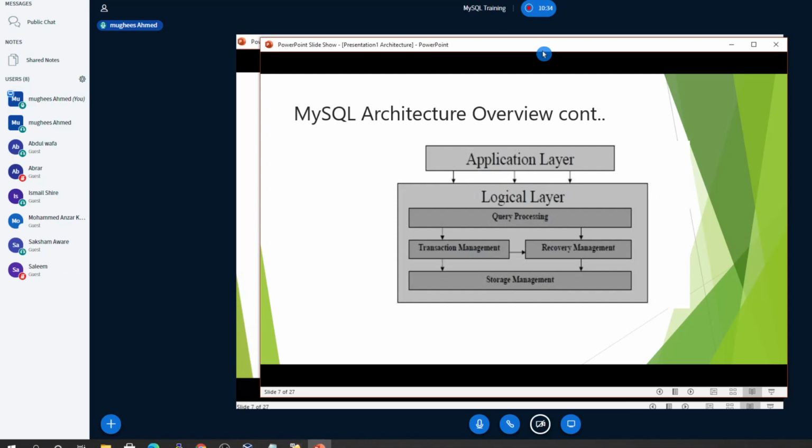Okay. This is the small abstract-level picture. We have the application layer, then the logical layer, and after this the physical storage layer. Here you can see storage management, and this is inside the logical layer. Storage management doesn't mean what is happening on the storage layer; it is what the storage management processes are doing here: how the data will be written to the storage, and how it will maintain consistency.